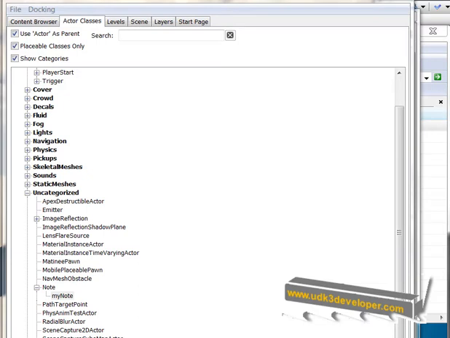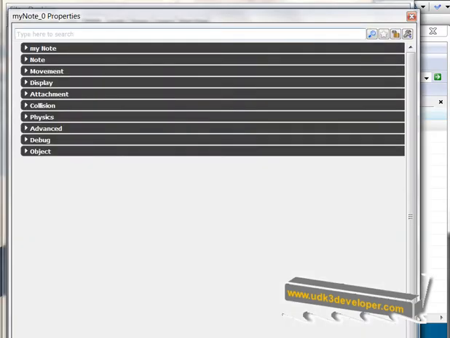And you may be wondering, what's a category? Well, we can see what a category is just by going here. We're going to select our note, or my note, that we had before. Click on this, and these are the properties now. All of these are categories: my note, note, movement, display, attachment, collision, physics, advanced, debug, object, and so on.